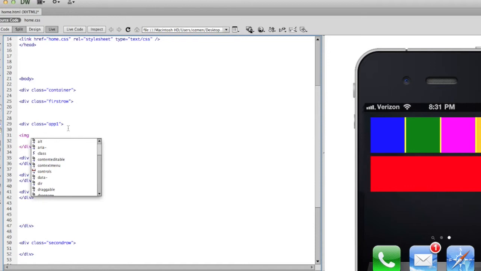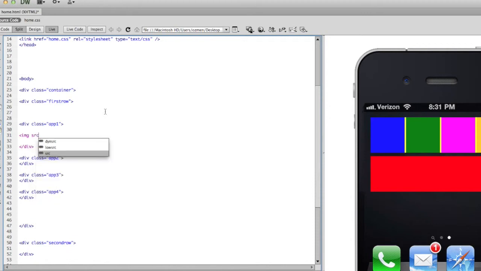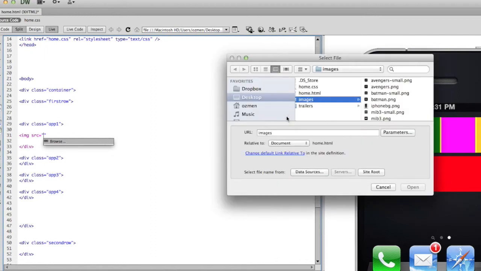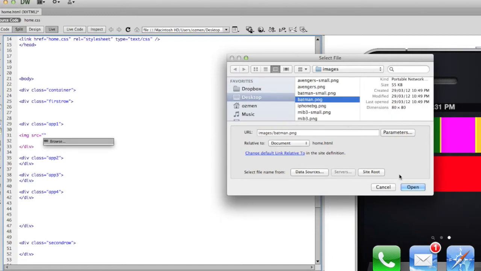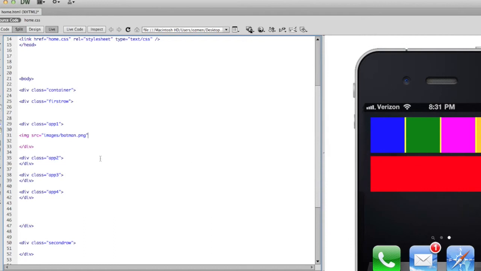Now hit space, type in src, hit enter on your keyboard, and now it's going to browse. So you can double click browse. It's going to ask where is the image you want to insert. Now the image I want is called batman.png. I hit open. It puts the URL. Now before I close it off, I can just close it off like that, but before I do that, I need to add some more code.